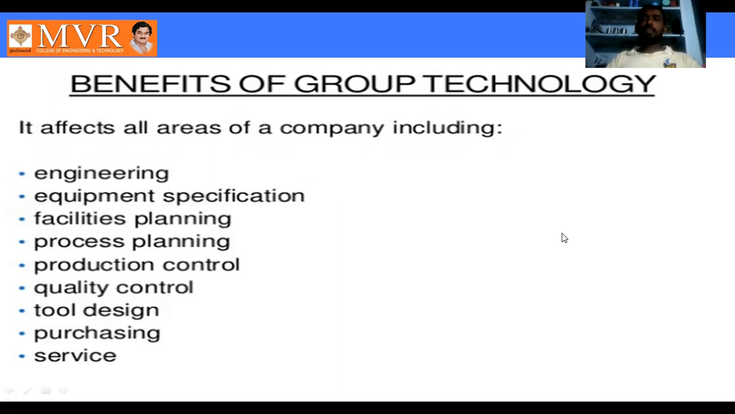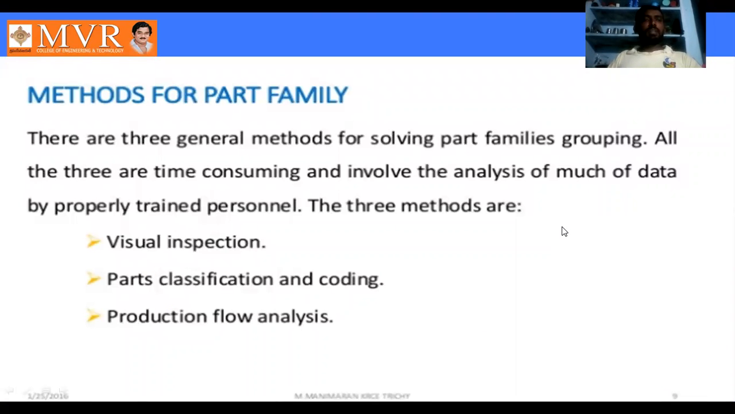Next, we can see methods for group technology. So, methods for families. There are three general methods for solving families grouping. All three are time consuming and involve the analysis of much data by properly trained persons. The first one is visual inspection, the second one is part classification and coding, and the third one is production flow analysis. These three methods are very important for families.